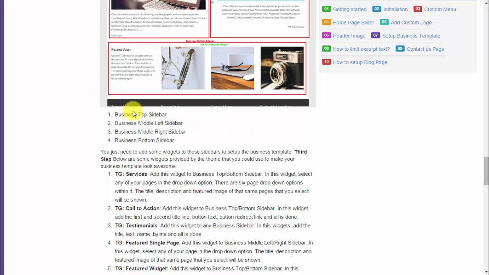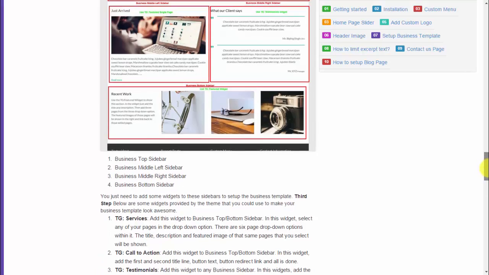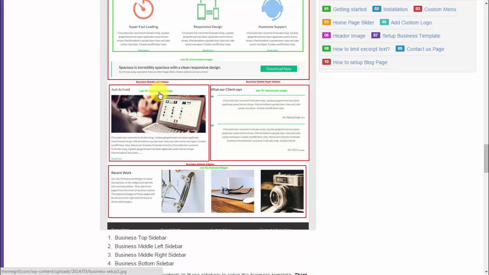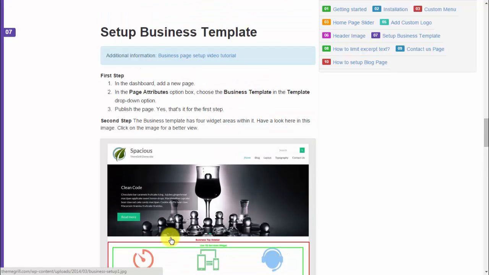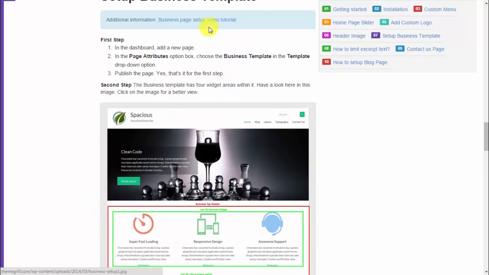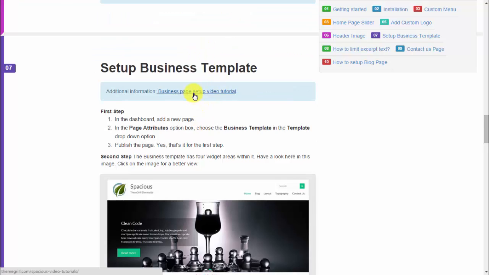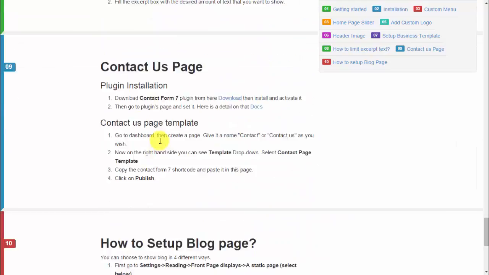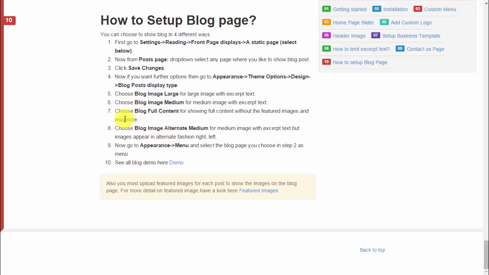Now you have everything here, so as I can see, there's a business template. So if you want to set the website as the demo, you will need to use this business template. And there's a video, so maybe it can be useful for you to see this documentation. But now let's get back to our site.